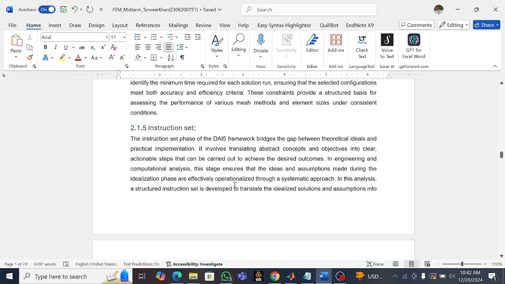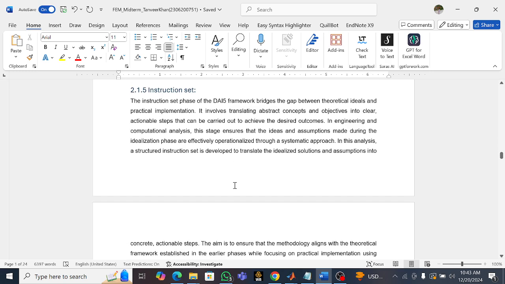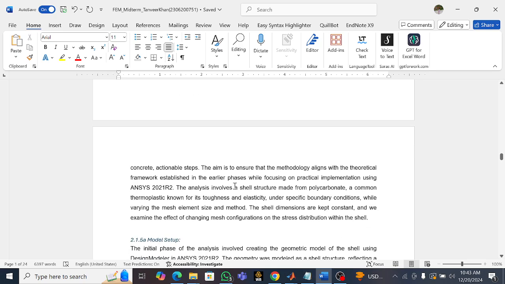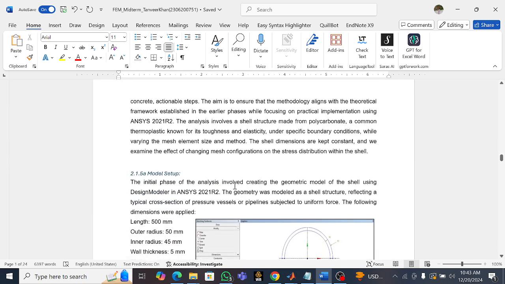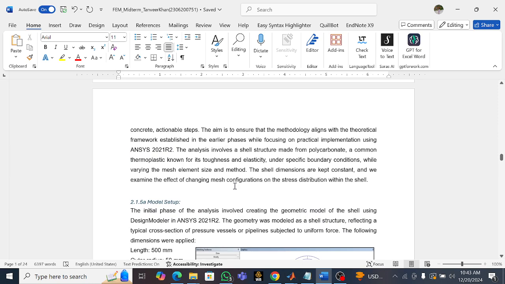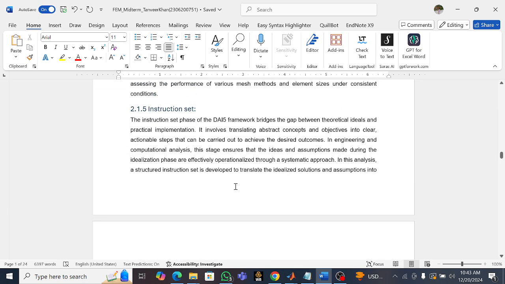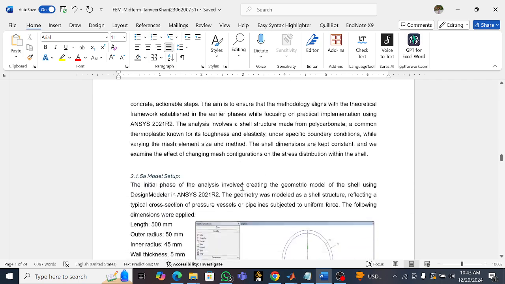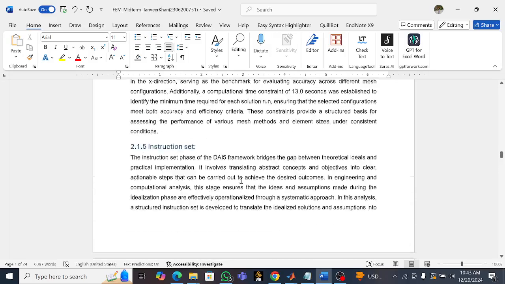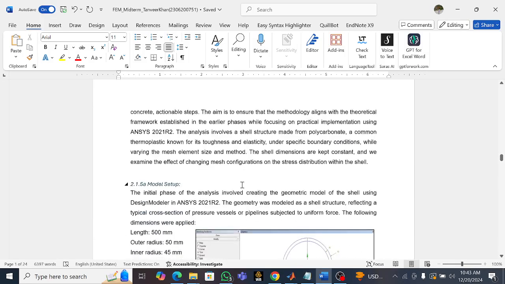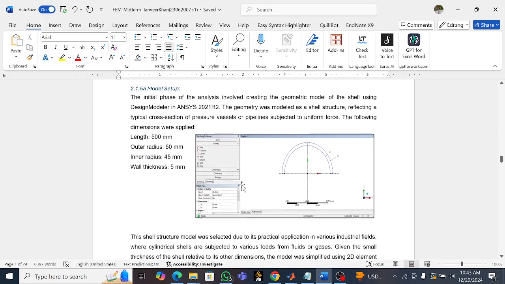Instruction sheet. The instruction sheet explains the step-by-step instructions to perform, to reach the goals, to solve the problems. We are going to perform this 2D stress analysis in a polycarbonate shell structure. For that we need the geometry. So the first step is using ANSYS software. So the first step is the model.